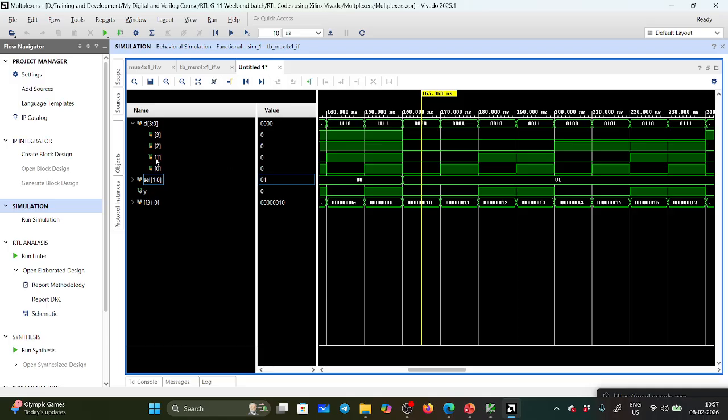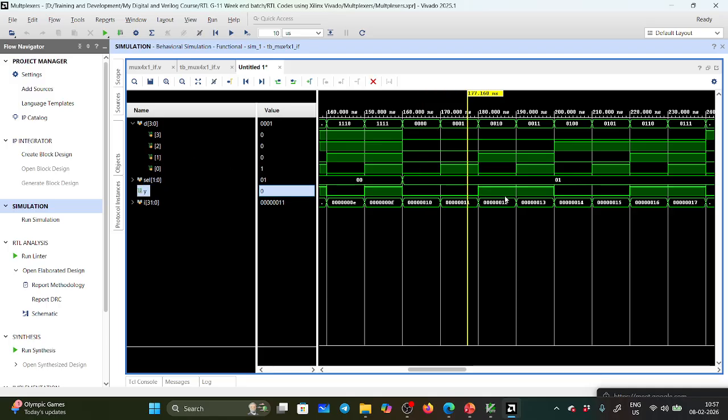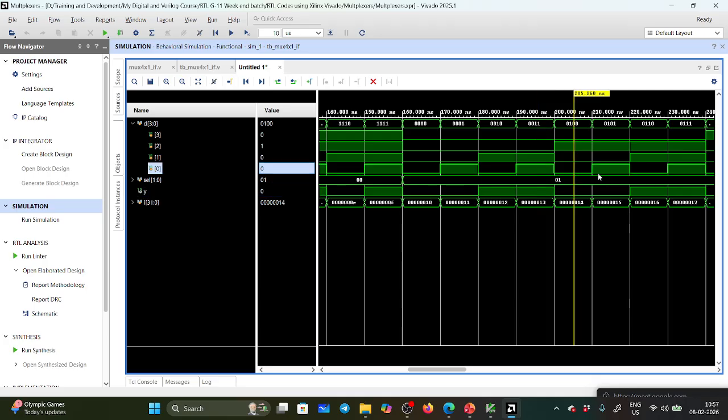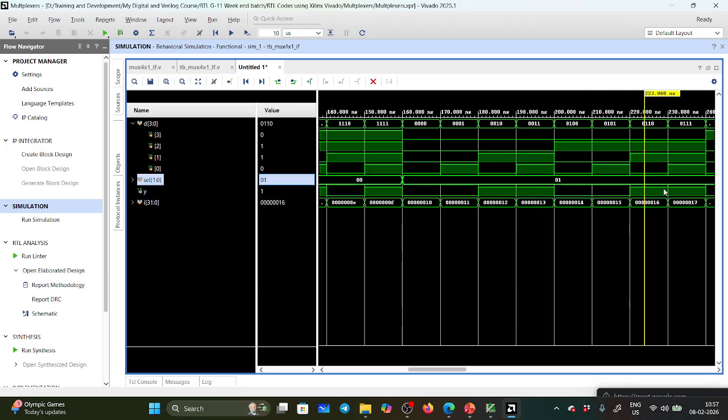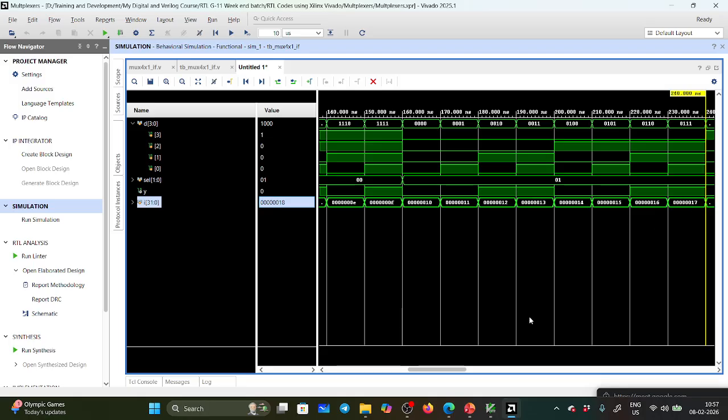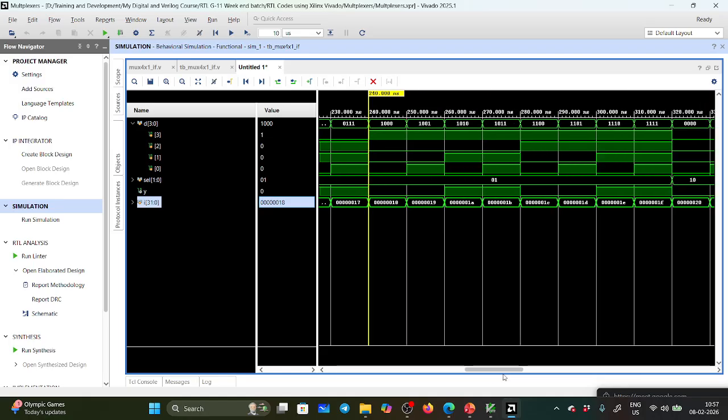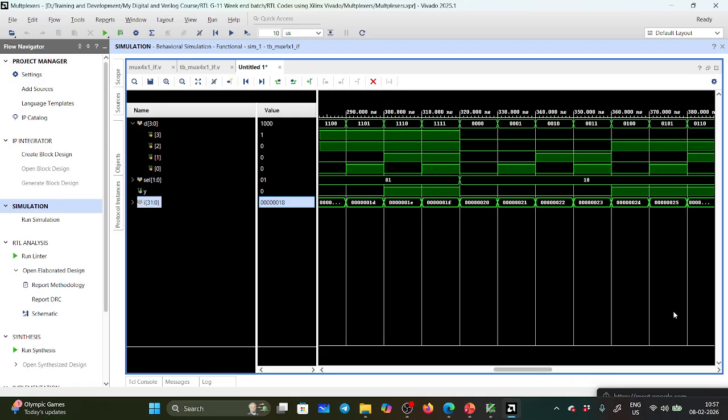this D1 is connected. See here, D1 is connected to the output. D1 is 0 only, here D1 is 1. So the output is, that is connected. And when D1 is 0, the output is 0 only. And when D1 is 1, the output is 1. Hope you understood. I can see all the possible combinations.